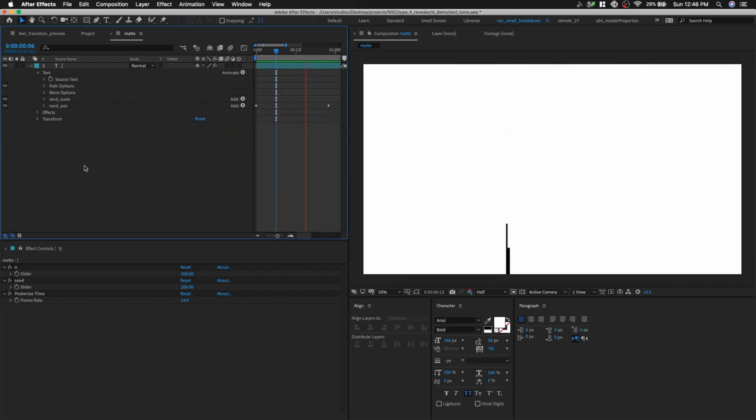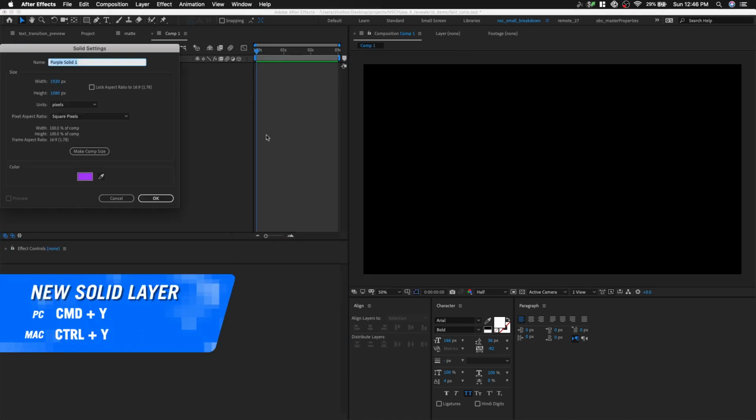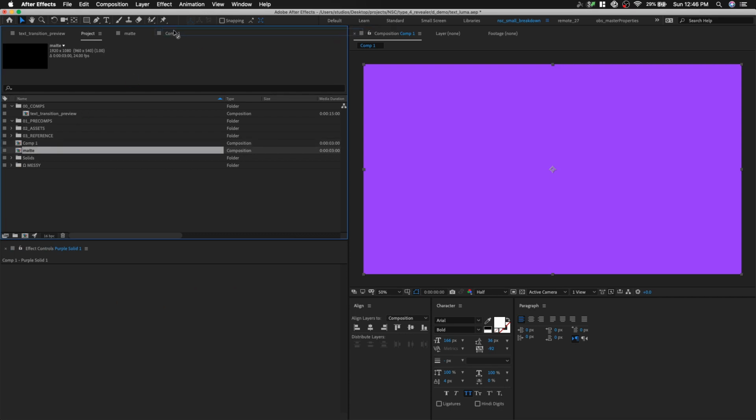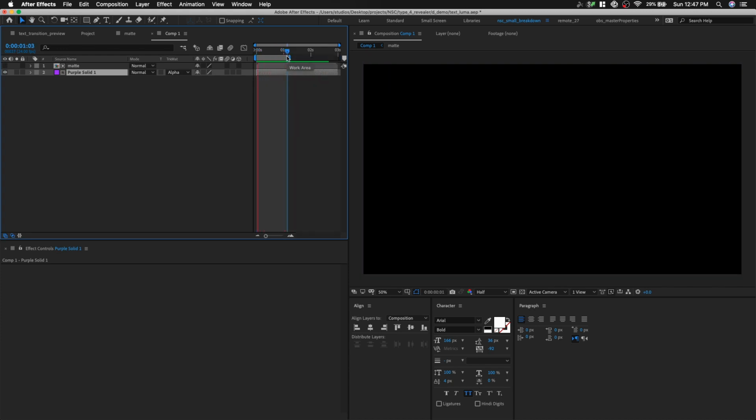Now to test it out, let's create a new composition. And then I'm going to create a solid. And then I'm going to drop in the matte that we just created into that comp. And let's put the matte on top of our solid. And then let's set our track matte, our purple solid track matte, to alpha matte. So when I play it now, here we go. We get the reveal using just a single text layer.